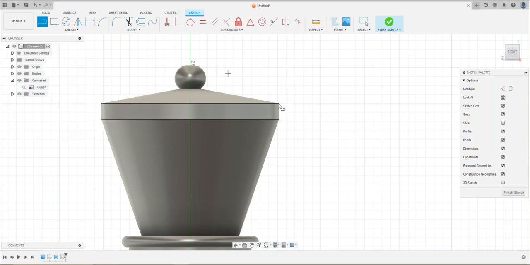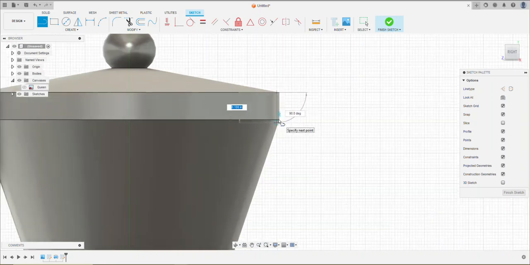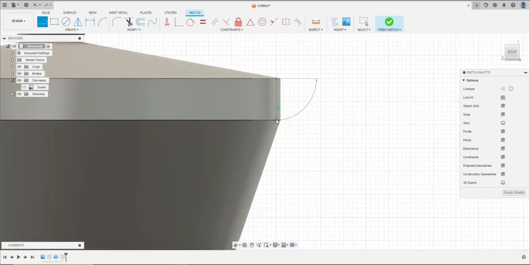So we are going to be using this line right here. I'm gonna try to get it closer to the edge right here. So we're gonna do one right here and one on the other side. And I want you to notice that it snaps kind of by itself.